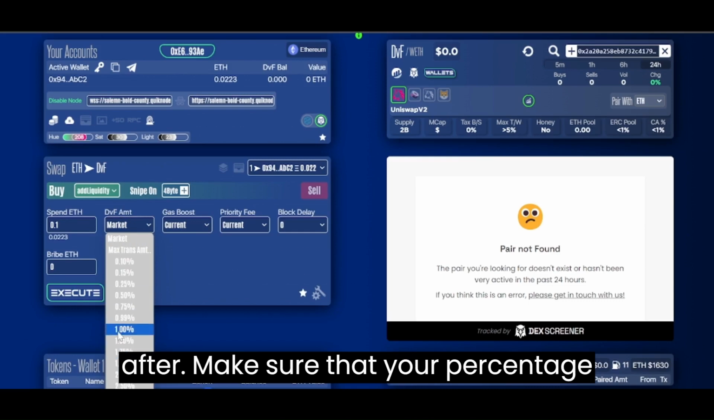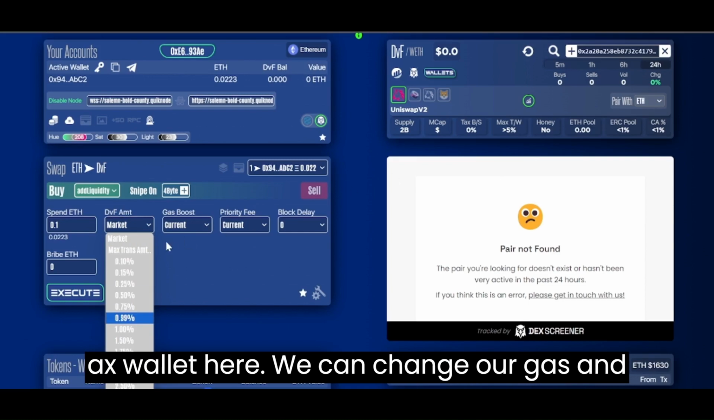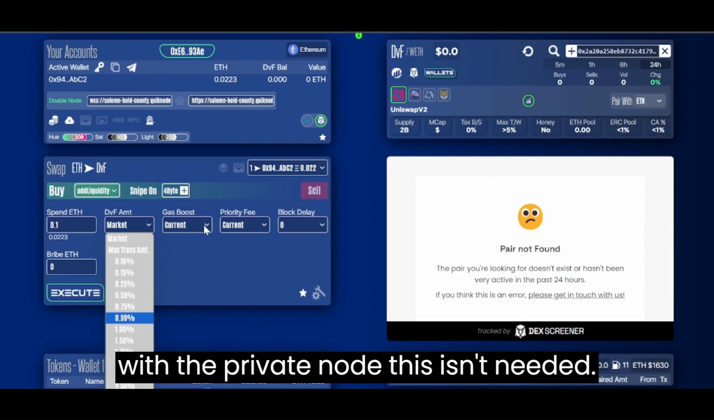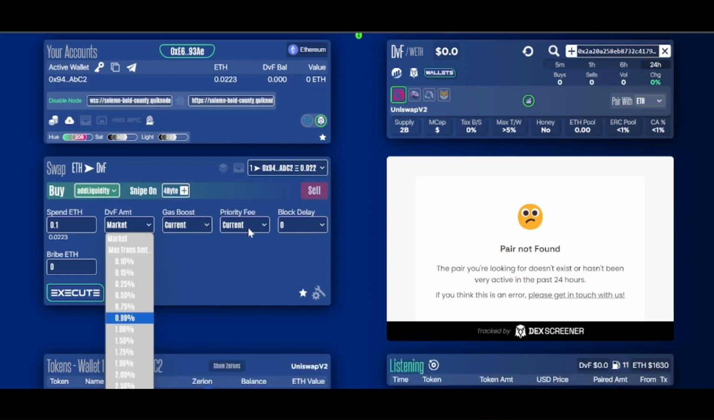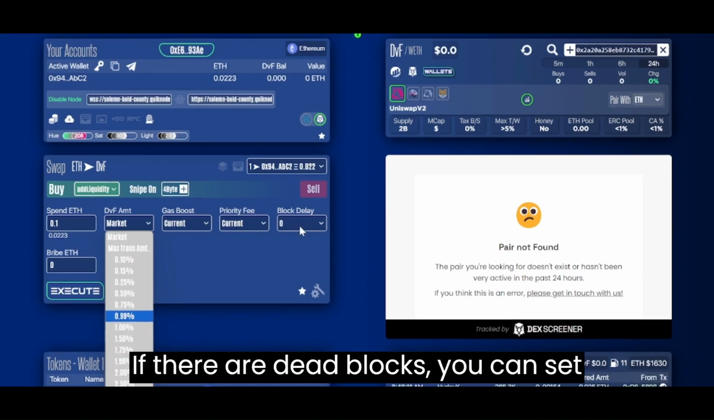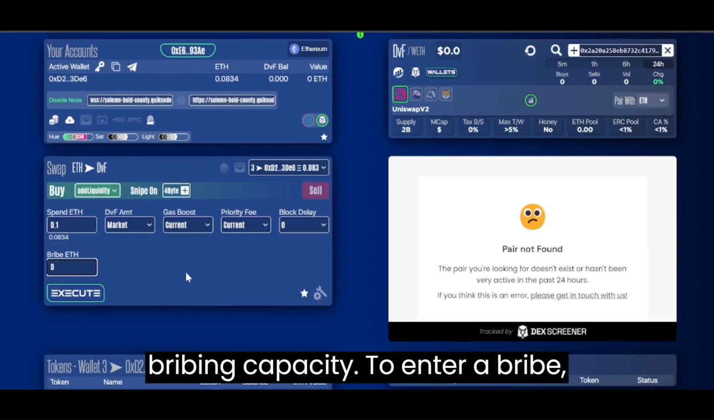Make sure that your percentage doesn't go over the max transaction and max wallet here. We can change our gas and we can boost gas if needed. Many times with a private node, this isn't needed. You can also change your priority fee. If there are dead blocks, you can set them here. You can also utilize our MEV bundling and bribing capacity.